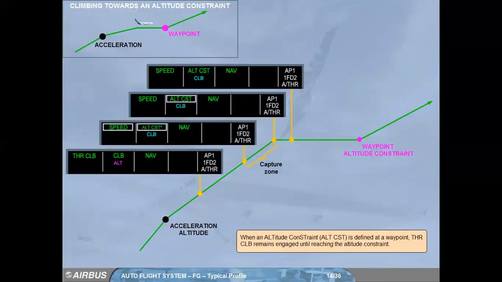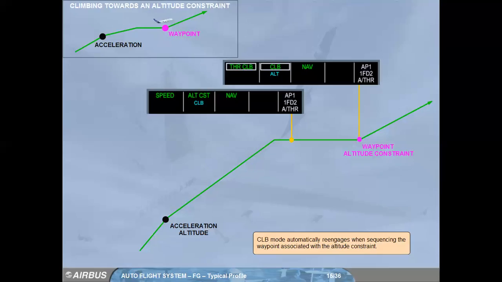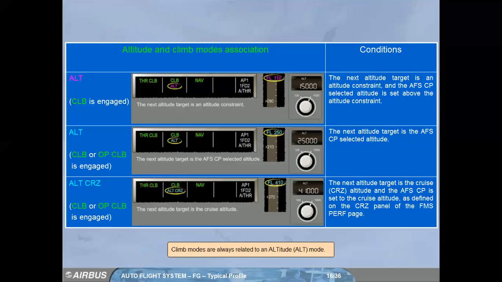When an altitude constraint is defined at a waypoint, thrust climb remains engaged until reaching the altitude constraint. Climb mode automatically re-engages when sequencing the waypoint associated with the altitude constraint. The modes are always related to one altitude mode.